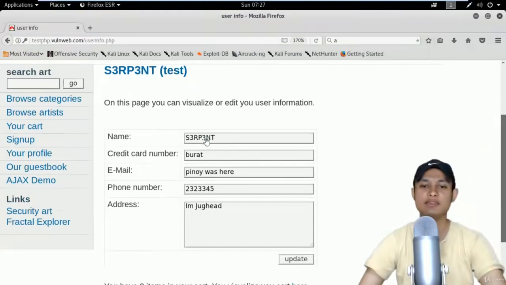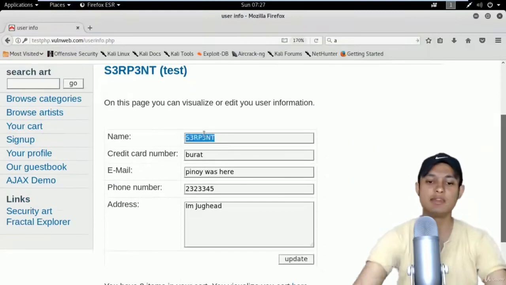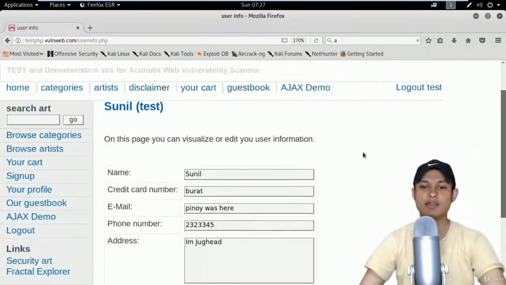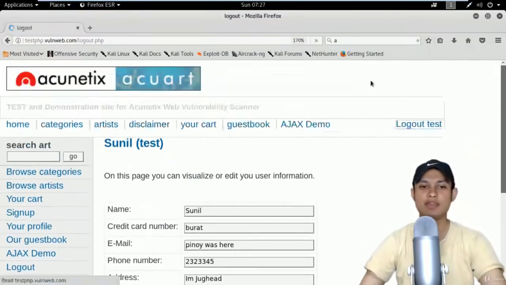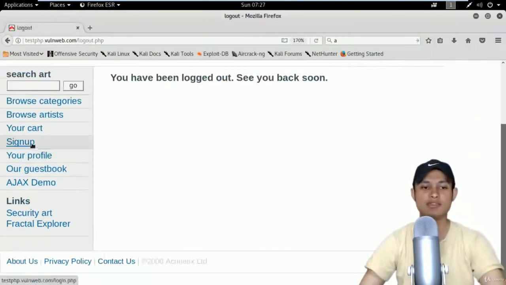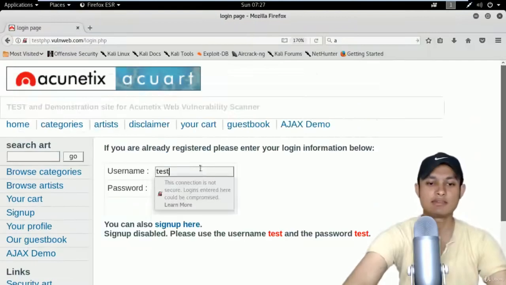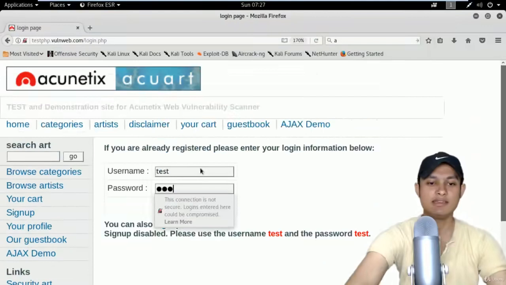You can also update the information if you want. For example, if I change the name, this is my name, so I change it to mine, and you can click on the update button to update the database information, right? You can click logout again and log in again to check whether your changes are there or not. So again you can type test, and you can click login again.